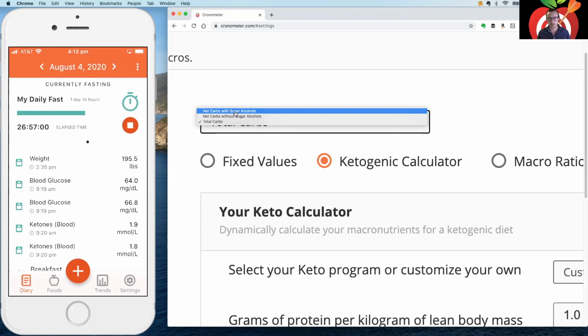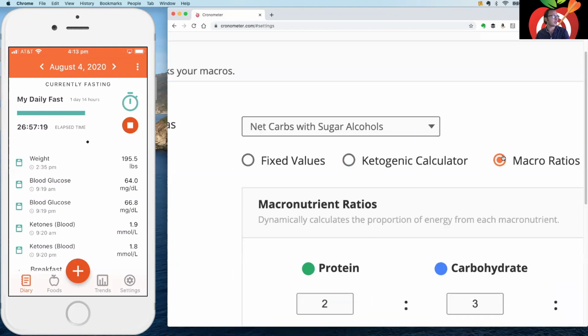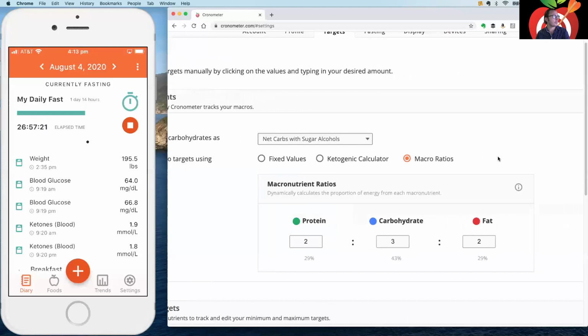And sugar alcohols are just these low calorie sweeteners that are often used with lower carb diets. They affect people pretty differently. So some people believe they should be counted towards carbs, some don't. So we let you choose that option. So we're just going to go to net carbs here. And then we have several different ways to track your macro totals.